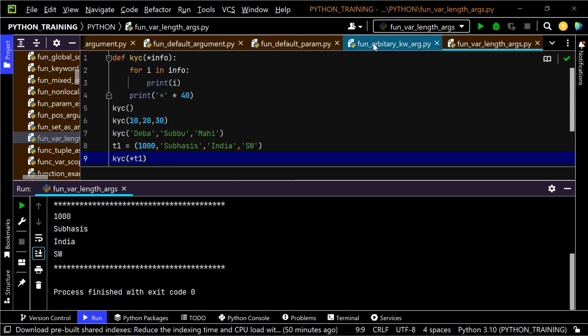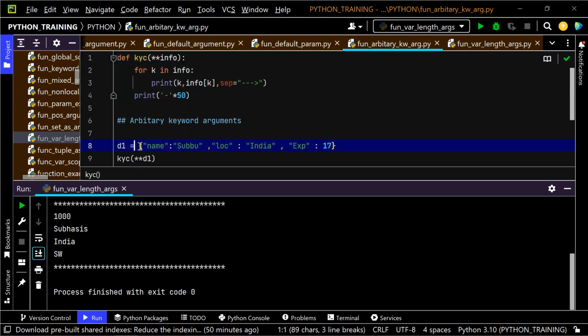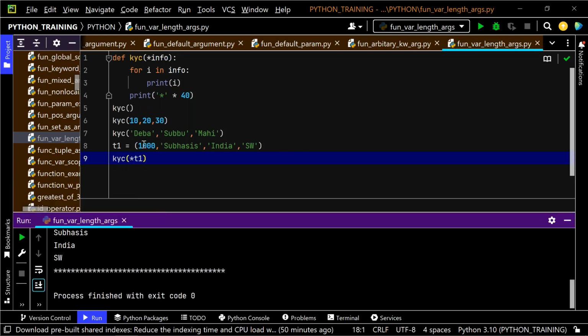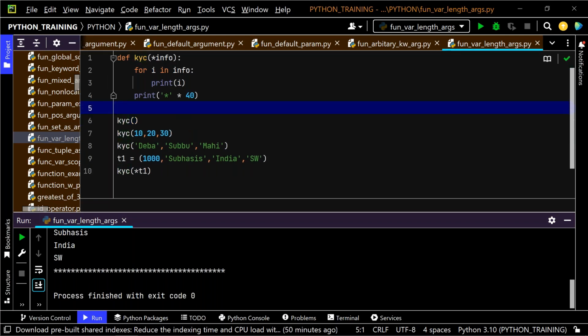Now in the previous program, we were passing a dictionary using double star, because that is a key value pair and known as a keyword argument. But for a variable length argument, whenever you want to pass a tuple, we can pass the tuple like this. So this is known as variable length argument. Now let me write it here. This is known as variable length argument.